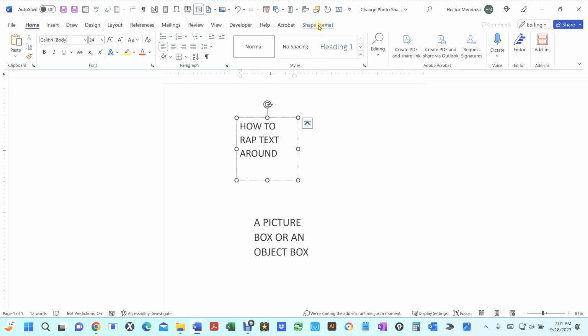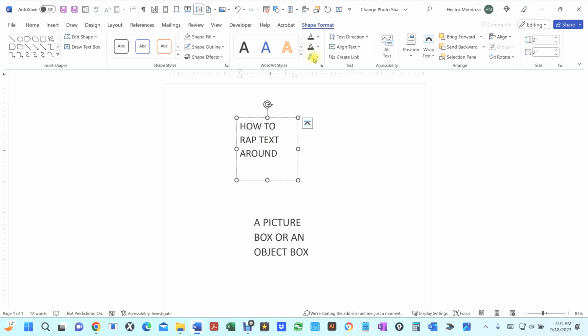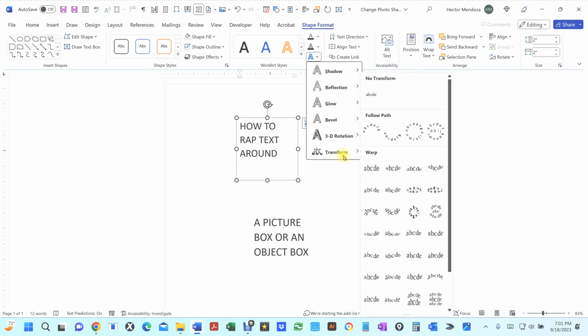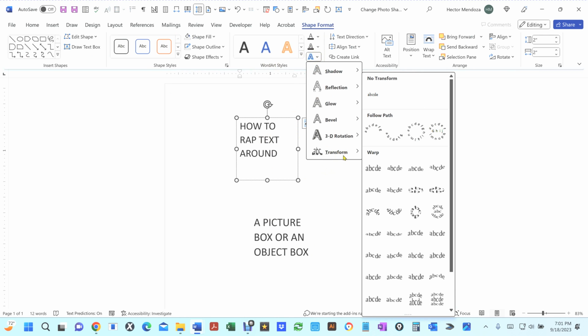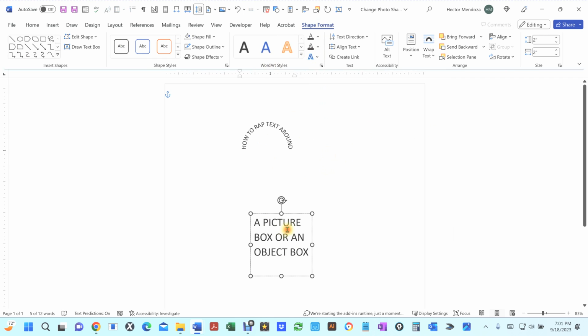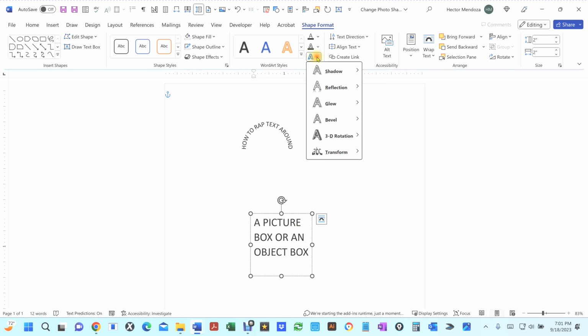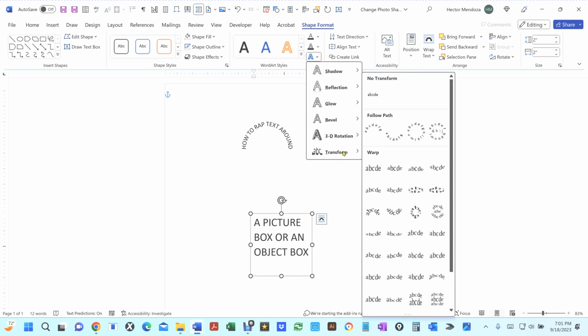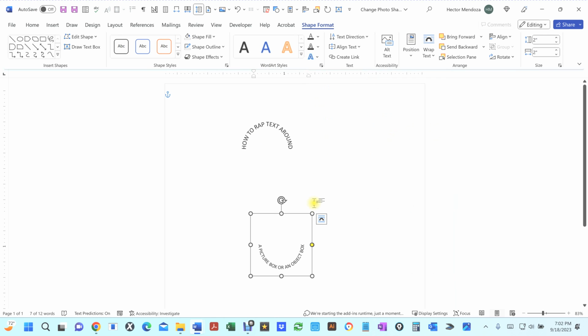I want you to go to shape format. You see right here under the word styles, we're going to click on the last one. You see transform. The top one, we're going to pick the first one right here, follow path. Then on this one here, we're going to go here again, transform, and this time we're going to use the second one.